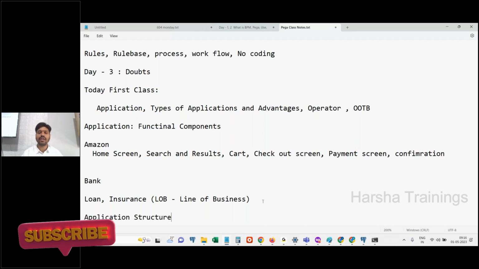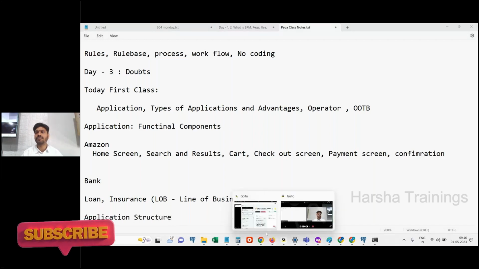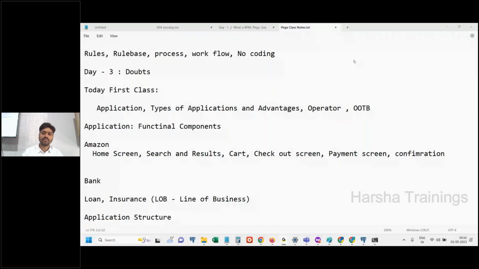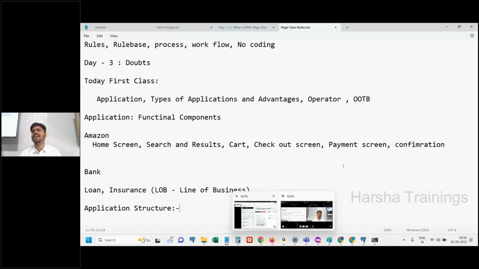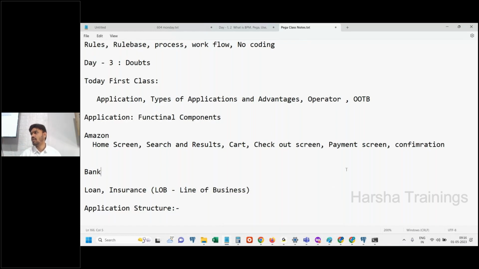So far, everyone clear, online students? Are you clear so far? Every one of you. So far, everyone clear? Yes, Harsha. Respond on the chatting window. Okay. I just told you an application is a collection of functionalities. That's it.